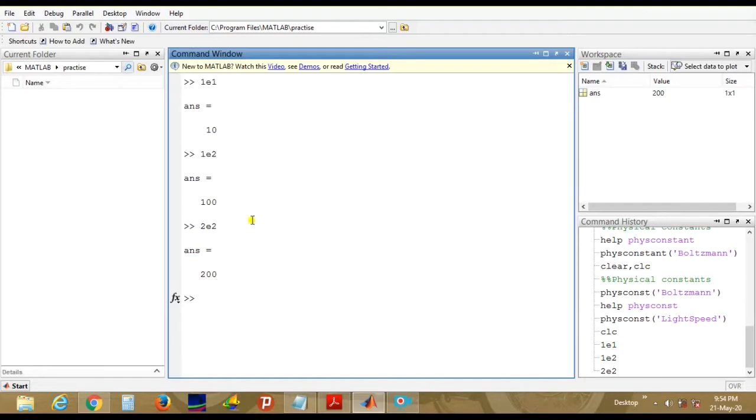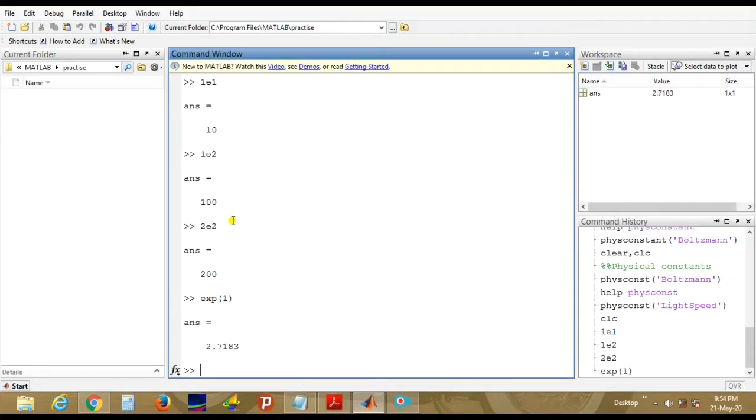Okay, so do not confuse it with exp. This exp is the exponential, 2.7183, and this e is your 10 to the power x.